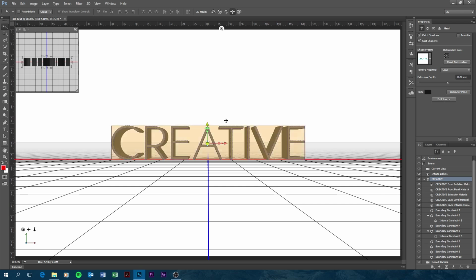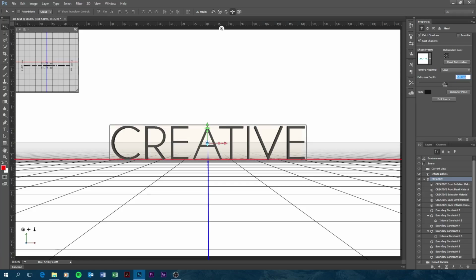So at the moment I want to change the depth of the extrusion. As you can see here on the top left, it's just a bit too big for me. So what I want to do is click on the Creative bit here and change the extrusion depth to something more suitable. So I guess maybe just small, like 4, 5. That's good. So that looks a bit better.